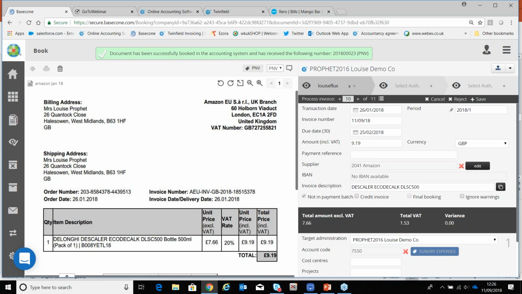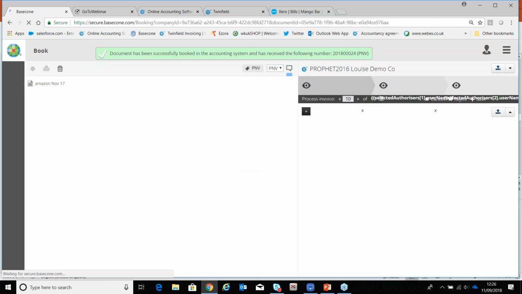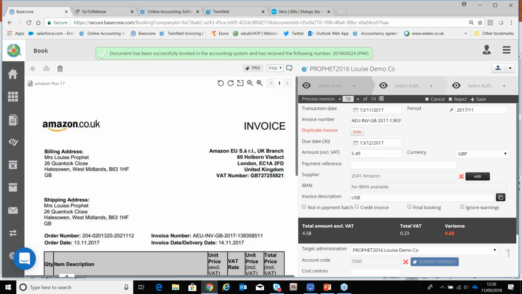To the authoriser. Now, what that has done for me with Twinfield is automatically tick the box here to say not in payment batch. So until it is authorised, it will not appear in that payment batch run for the accounts department. So again, I'll just click onto book and we go through the same process. It will successfully post it across into Twinfield and drop me on to the next invoice. I'm not going to sit here just processing all of my Amazon invoices.